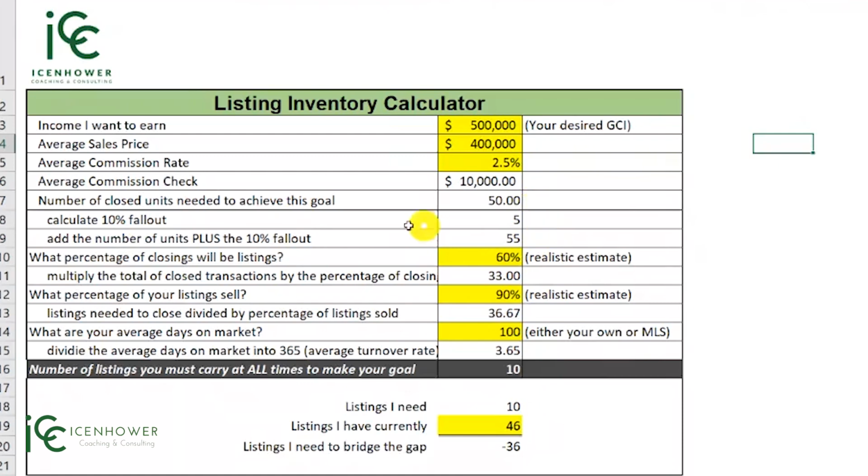And then it's going to automatically calculate a 10% fallout rate, because we know some deals just don't go through. For whatever reason, they fall out, when they're under contract and they never actually make it to closing. So we always want to calculate that in there, just because when it happens, we don't want to be that upset about it. We want to know we've already calculated in our goals. So that's why we've got those in there. So then we take that number and it automatically adds that to the number of units you need to close.